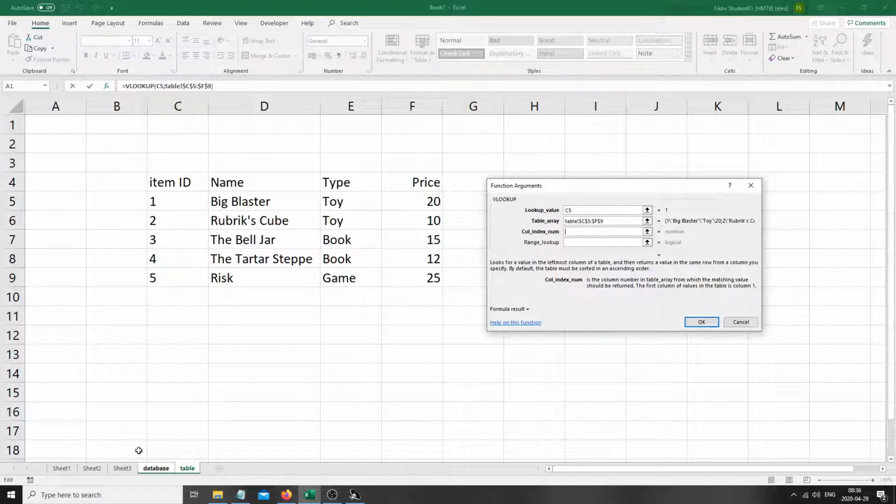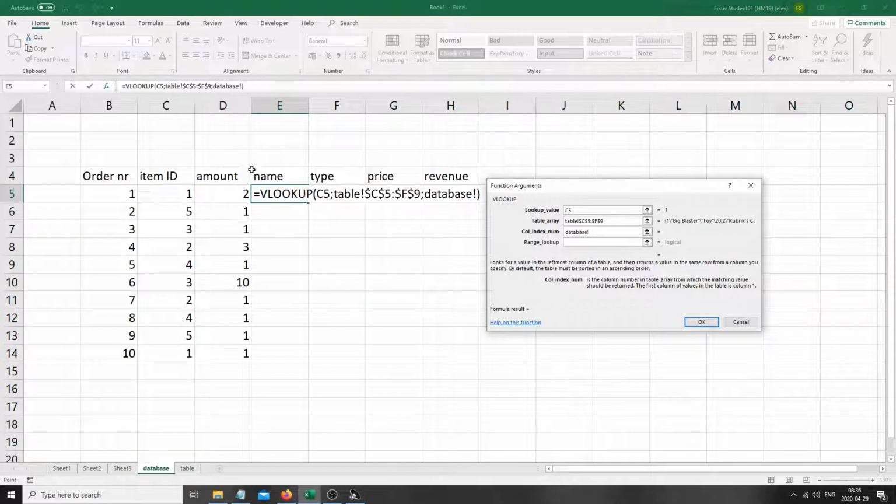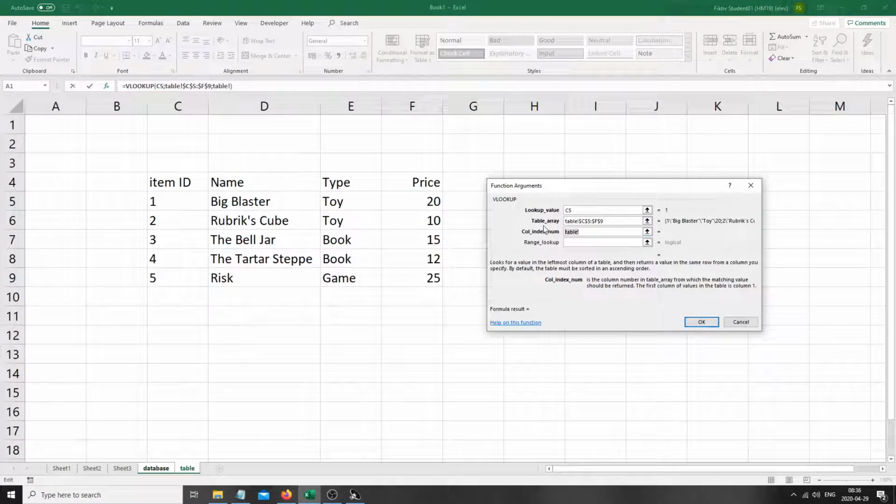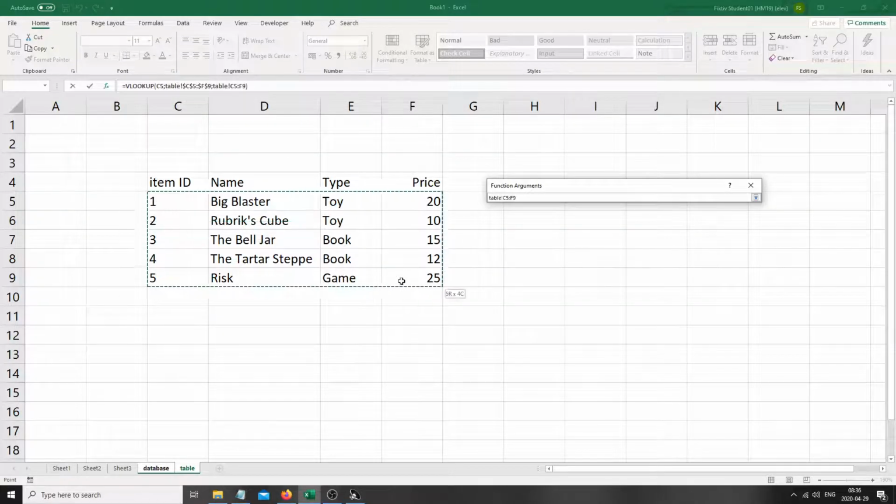We need to find, what do we need? Well, in this column, we need the name. So that's what we're looking for. We're looking for the name, Big Blaster. So in order to get that, how do we return that? Well, we say what column it is in. Well, it's in column D. No, we return what column it is in the table that we specified, which was from C to F. It was this area, right?